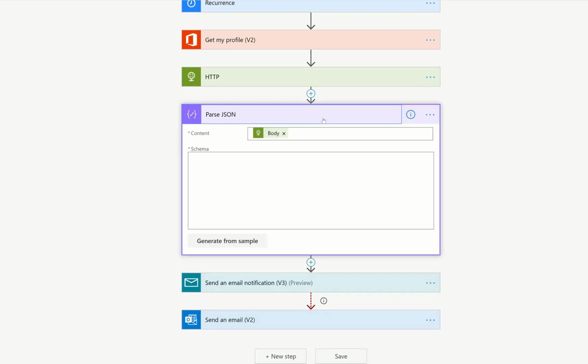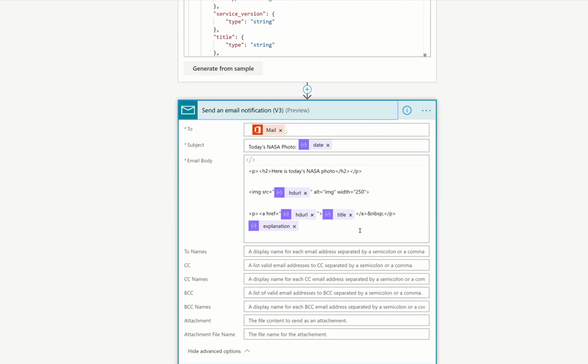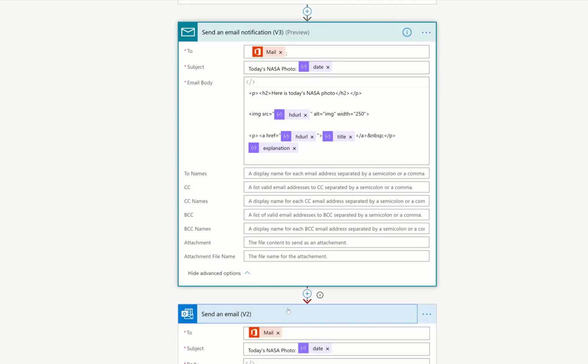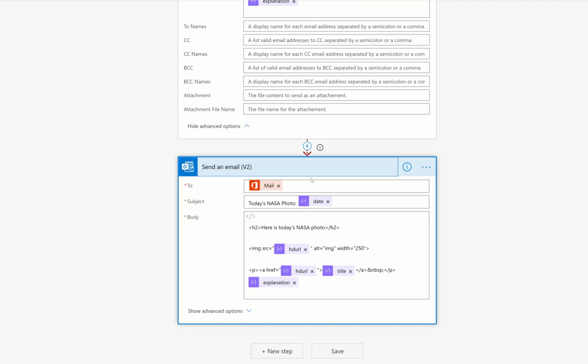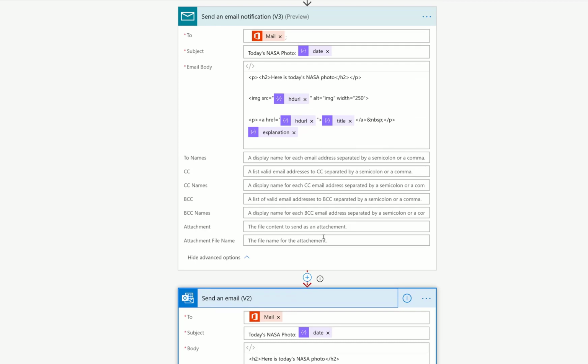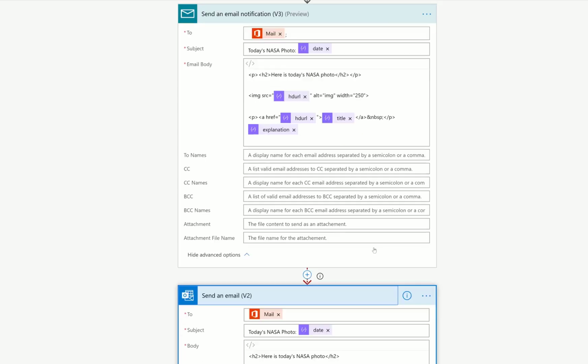Okay, then I parse the JSON, and I'm going to show you how I did that so you'll know. And then finally, I send an email. Okay, now my email is pretty simple. It just says today's NASA photo and the date. And then I use the send an email and I use the Outlook one. In this case, I'm only having the Outlook one go if the previous one fails or times out. But really, it's just for demo purposes. Most of the time, I don't need to do both.